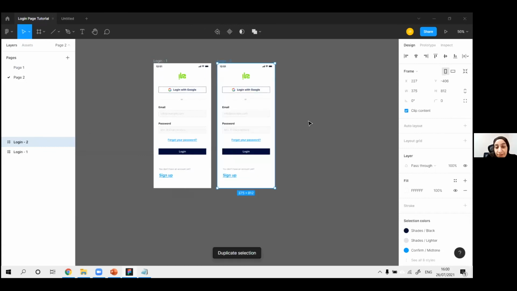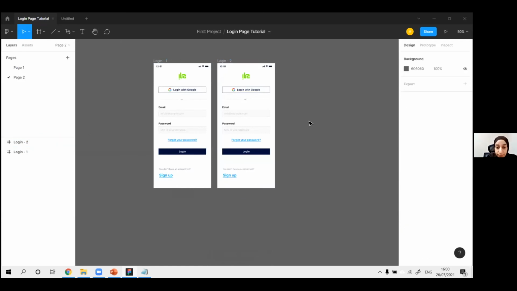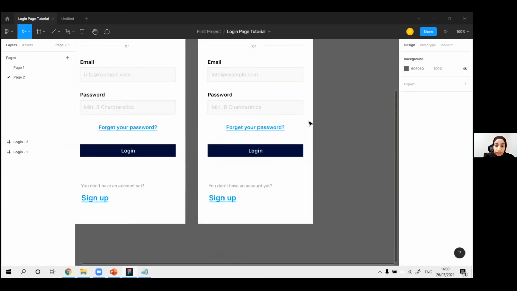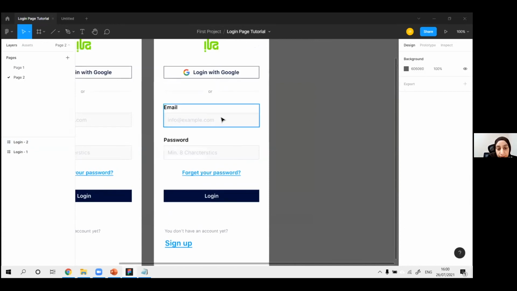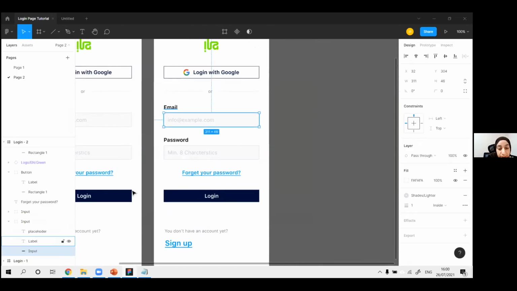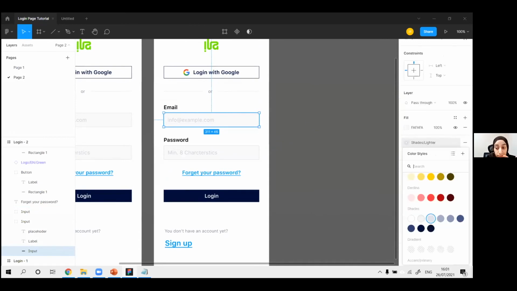So I will do another version, another state of this login page where we, for example, click on the keyboard. And I will simply change the borderline for the email to represent the active state of the keyboard, and I will make it blue.